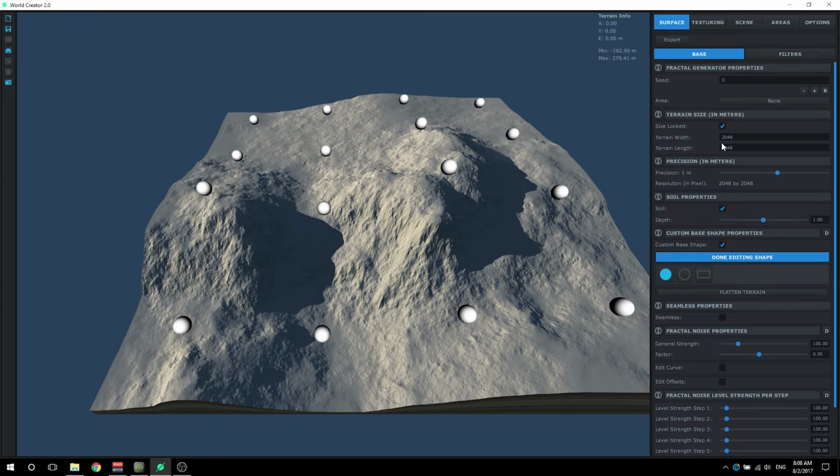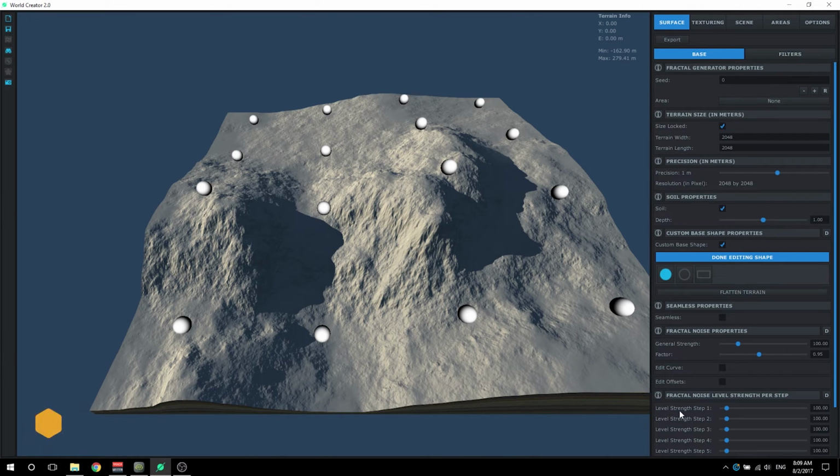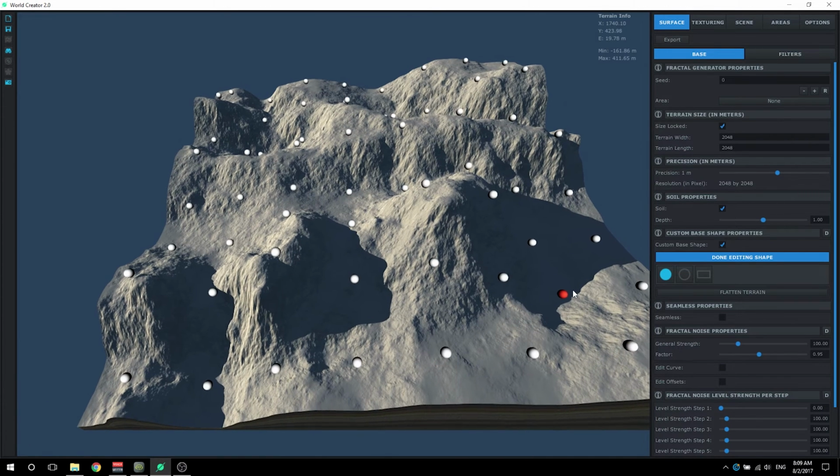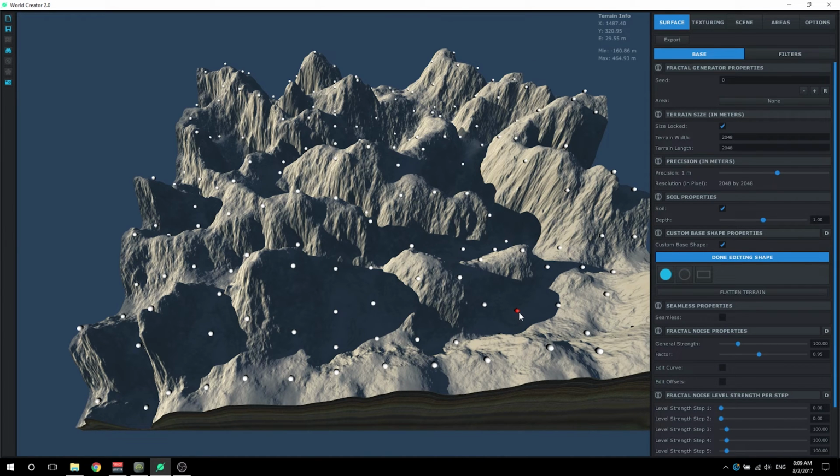To increase the amount or density of these spheres, just lower the first level step down to 0. So this level strength step 1, lower it down to 0. And now you can see, instead of the spheres adjusting based on a 512 by 512 area, they are now adjusting based on a 256 by 256 area. If you need even more adjusting, you can take the second slider right down here to 0, and you will see the density of the spheres are now adjusting even more. This can be repeated so on and so forth down the steps. This is a trick to edit your terrain at a fine detail, but then slide these level steps back to where they were if you need to smooth things out.